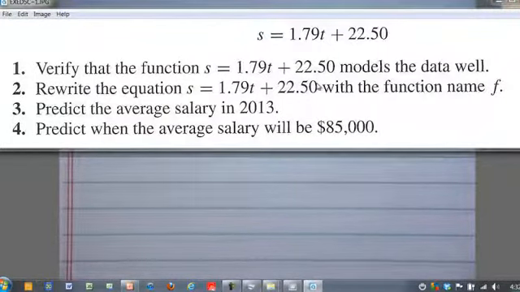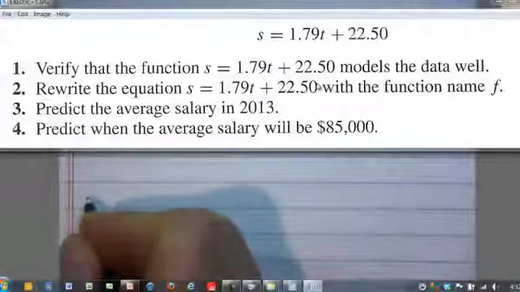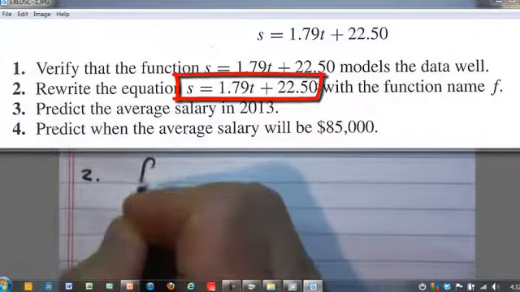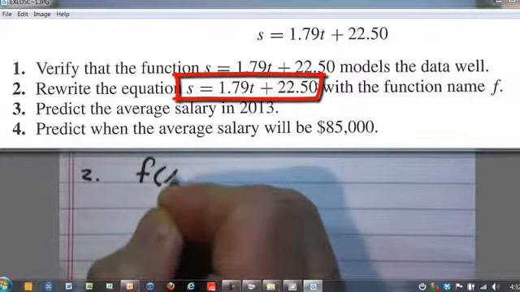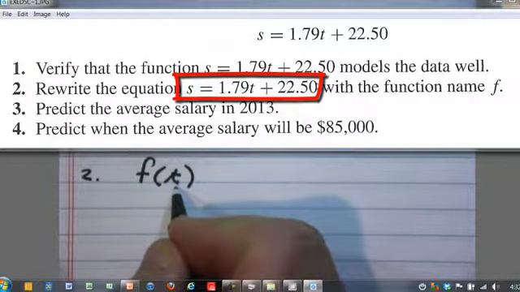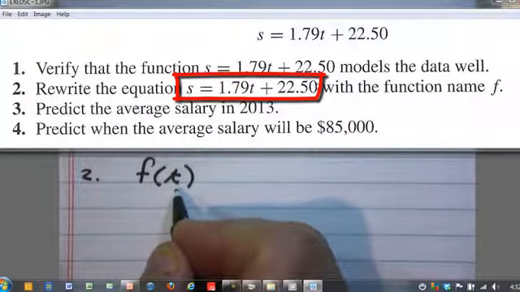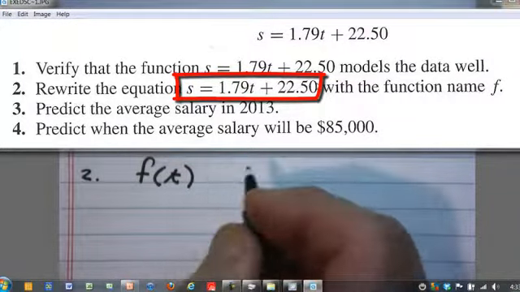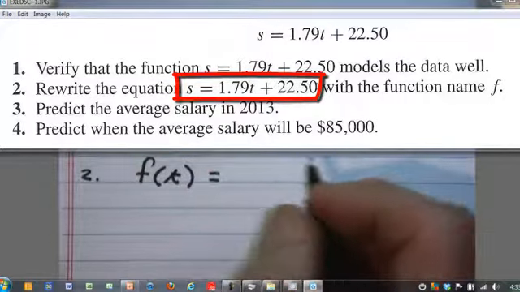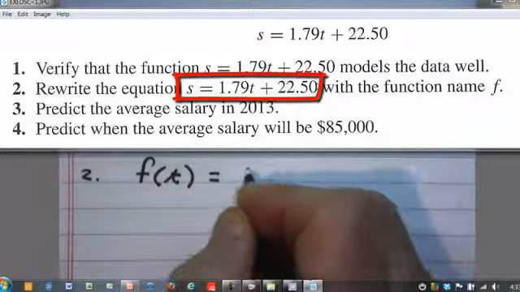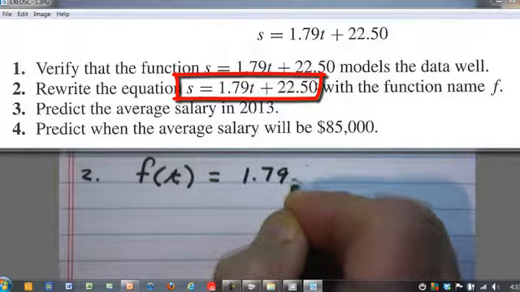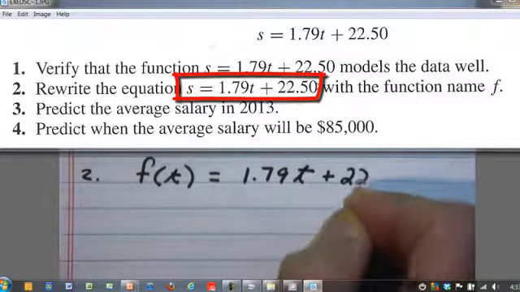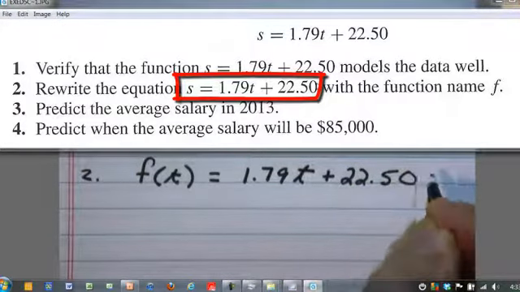Part 2 would like us to rewrite the equation with the function name f. And so here's the way that would look. Instead of s equals, we would put f sub t. T is what normally is the x, or the independent variable, and then f of t is the dependent variable, or the y variable. And so we would say 1.79 t plus 22.5.